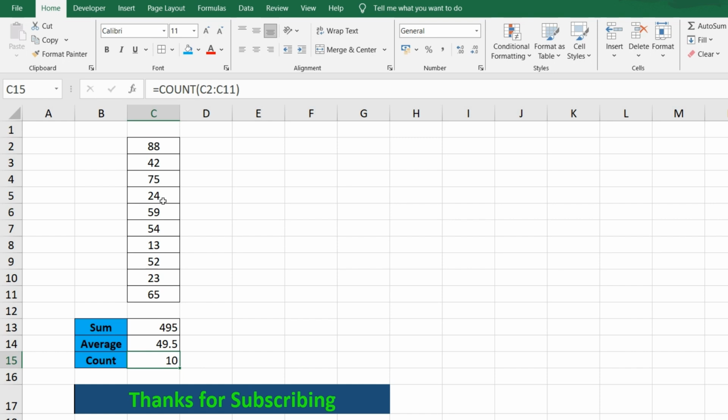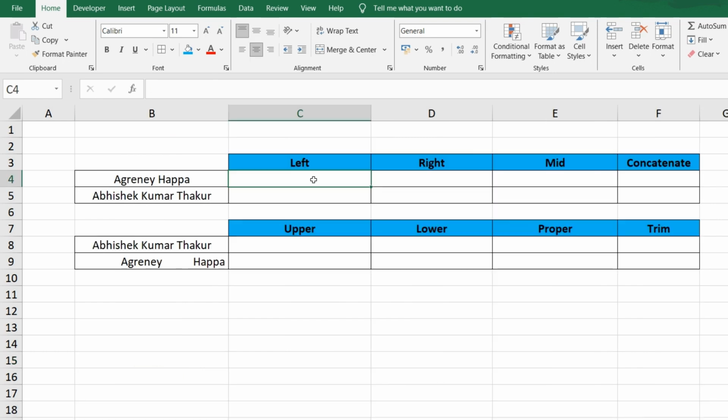Okay, so we are done with the basic set of functions. So next one is we are going to see some basic functions that can be used for the text values. So here if you see there are two different names. So for that I'm going to apply these different functions, left, right, mid, and then concatenate. Okay, so the left function will help me to identify a certain number of characters from the left of the text that you are going to select.